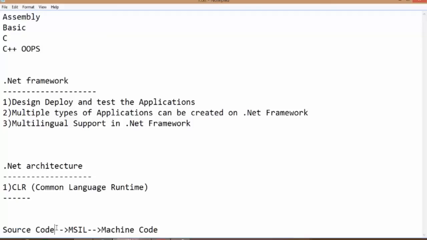So in order to make them work, first of all, the entire source code needs to be converted into a common format, right? Once it is in the common format, then we can convert it into machine code. So source code from different languages first needs to be converted into a common format that is known as MSIL, that is Microsoft Intermediate Language. And then from this MSIL, it will be easy for the compiler to convert this code to machine code, right? So am I clear?